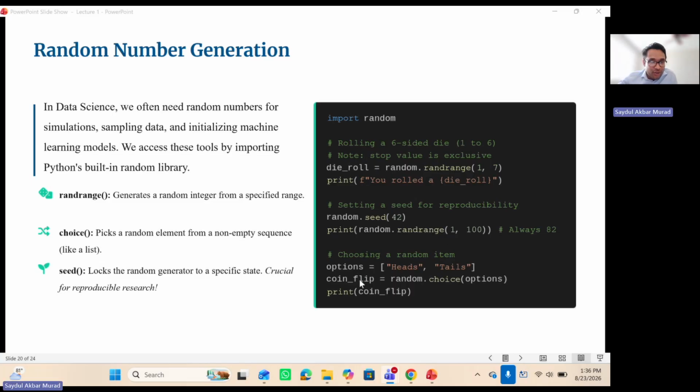Another thing: we do a coin toss, right? Heads or tails. How does it work? I give two options, heads or tails. Then I randomly choose an option from there. When you go to Google and use the online coin, flip it, it's going to give you either tails or heads. How does it work? Here you go. Simple, with 2-3 lines of code. That's it. All right.